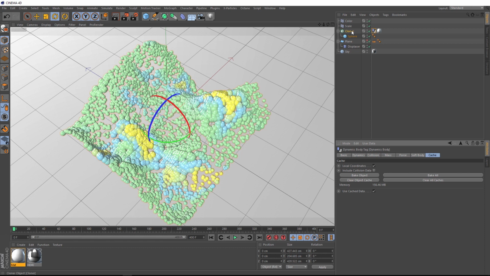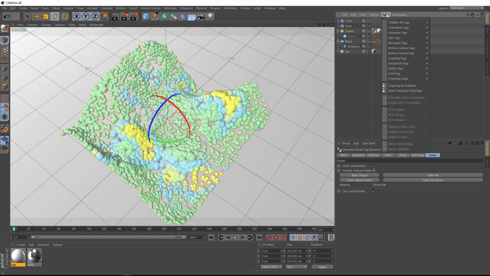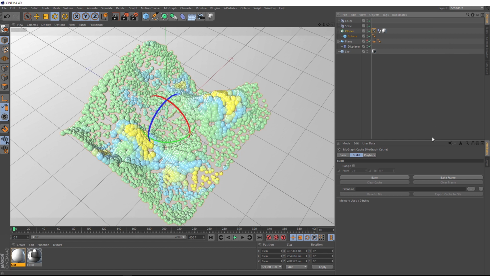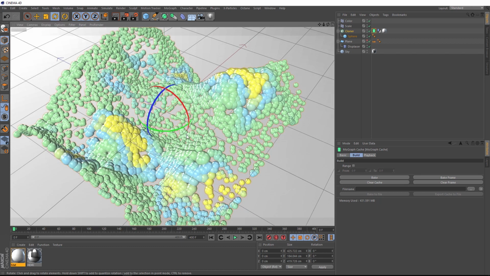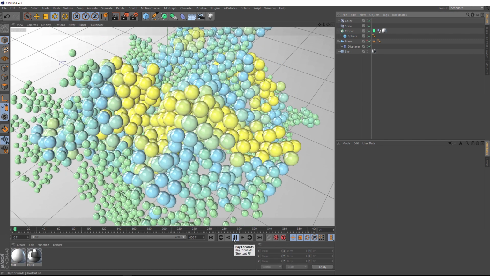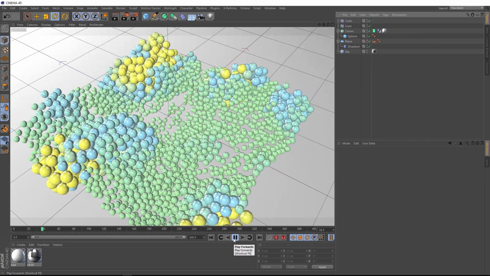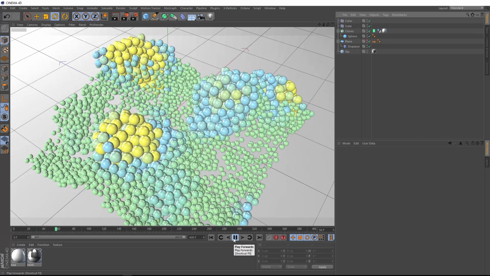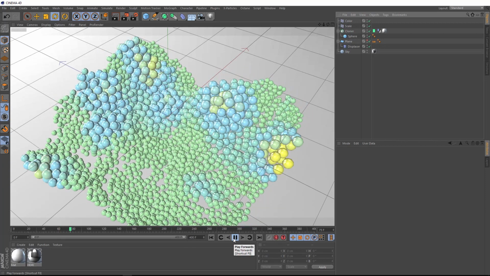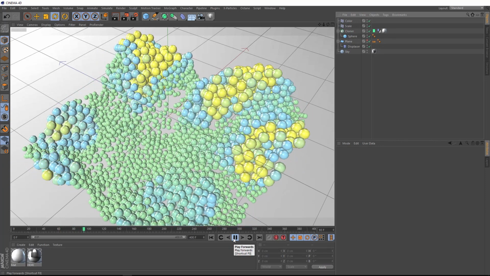So with our cloner selected, we'll go to tags, Mograph tags, and we'll bring in a Mograph cache tag. Then we'll hit bake on that too. And now you're ready to render. You might get a few dodgy frames at the beginning of the animation, just while the spheres are settling down, but you can choose not to render those, or you can just comp them out later in post. And that is pretty much it for this tutorial.